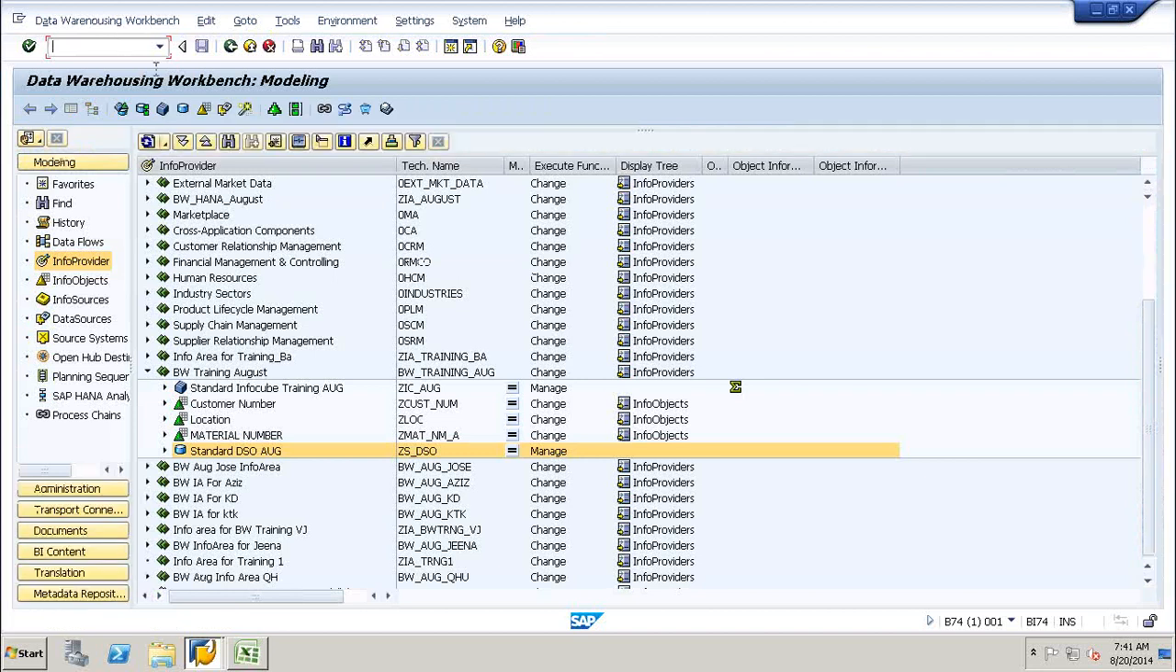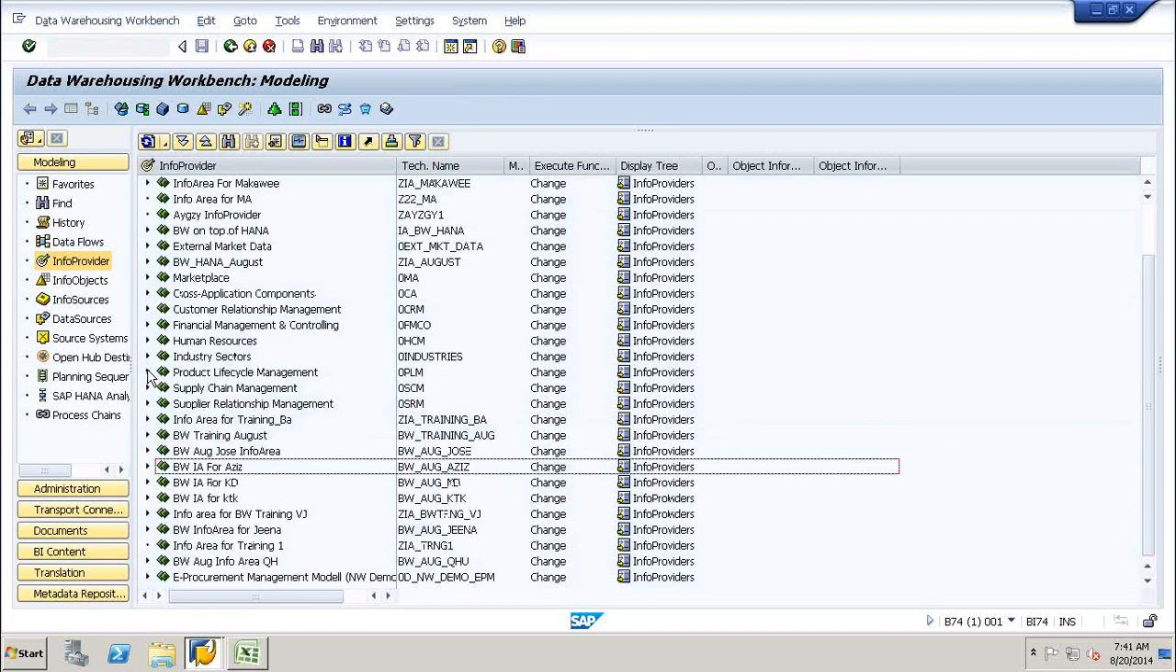That will bring you to the info provider menu, the modeling section. This is the data warehousing workbench. All of this area together is called the data warehousing workbench, and you are right now in the modeling section. Yesterday I told you that each of these diamonds you see is like a namespace that you create for yourself. It's called an info area.